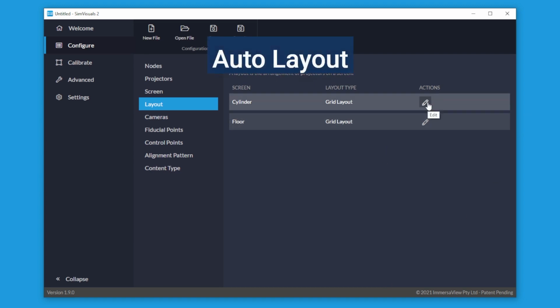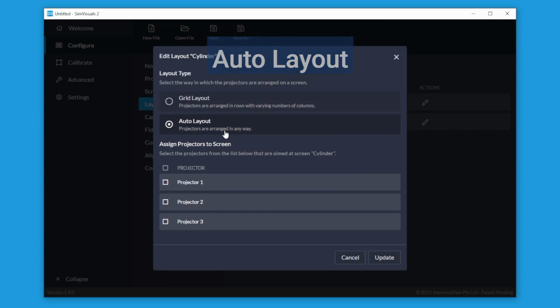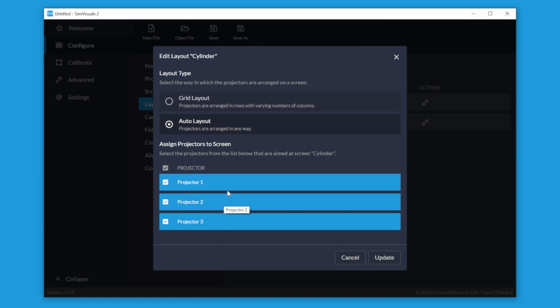Let's have a look at doing an auto layout now. An auto layout requires no configuration, other than selecting which projectors belong to this auto layout. SimVisuals will then, using geometrically aware tools such as AutoCal or RapidCal, automatically work out where each projector is on the screen surface. It'll also then calculate the overlapping areas between each projector.